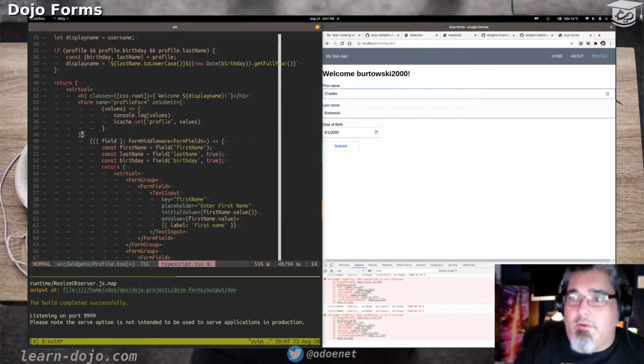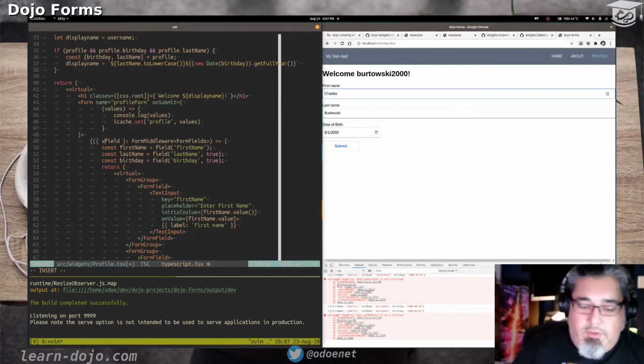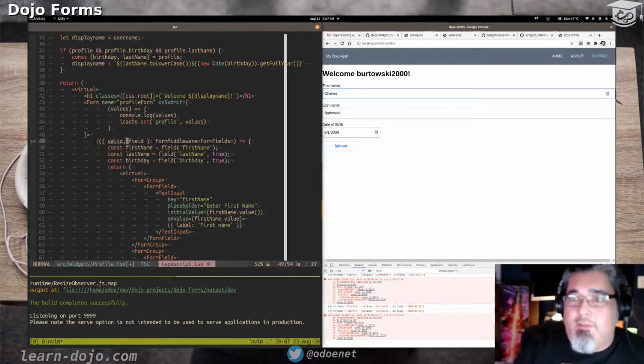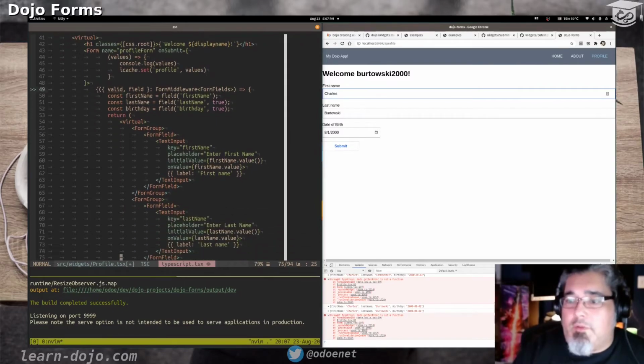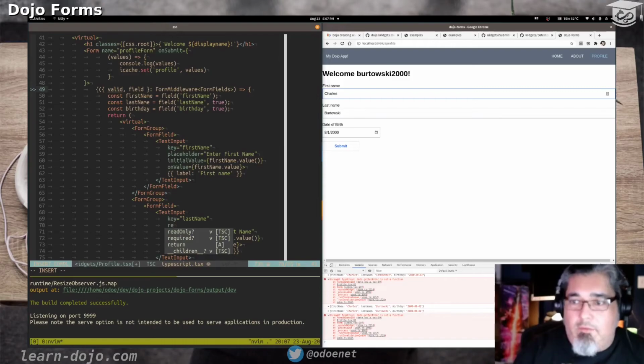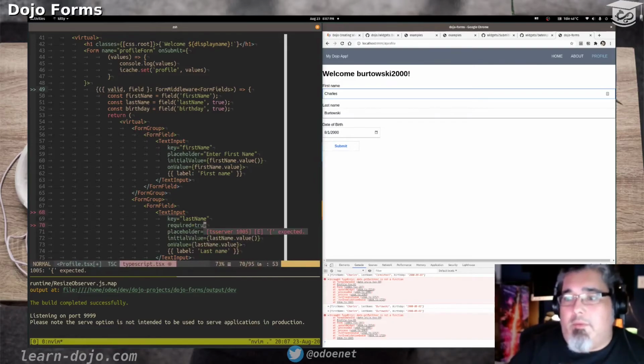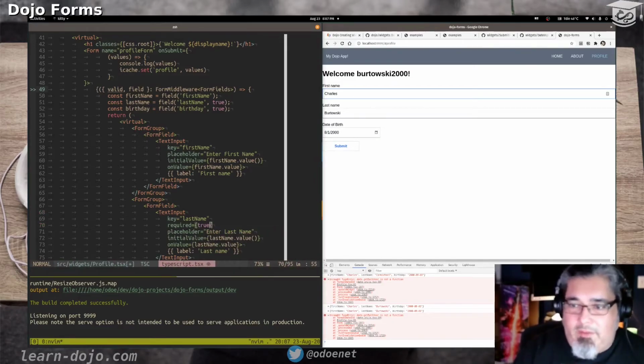And from here, you get the field, but you also get a valid helper method to check if it's valid. That'll return a boolean. So I don't care about first name, but for last name I could say that required is equal to true. I think I would put it like that. Does it work if I do that? Maybe. Nope. Something like that. Leave it like that. There we go.